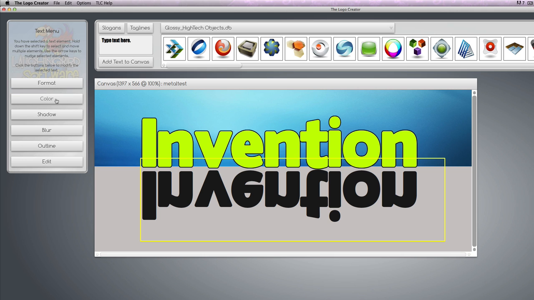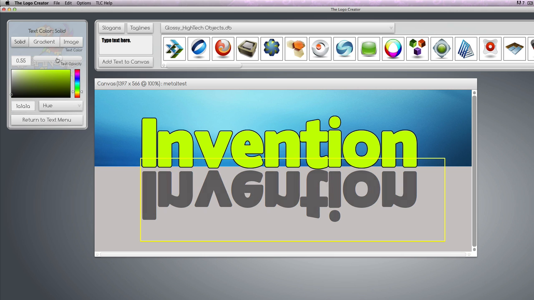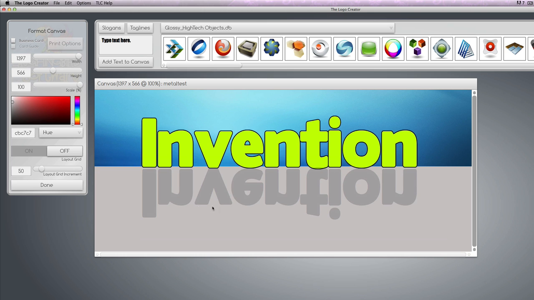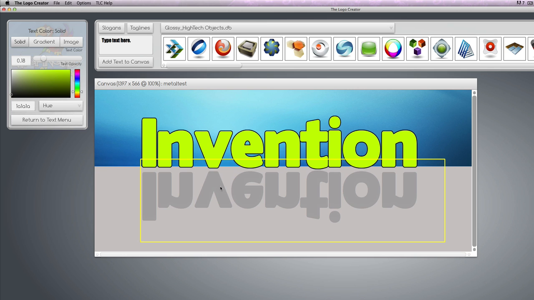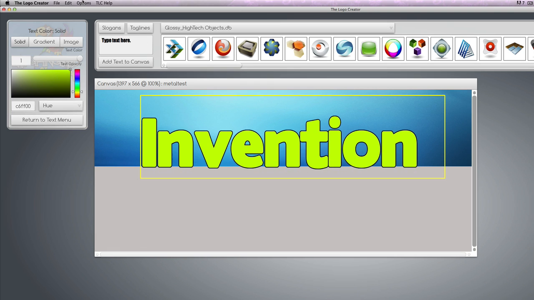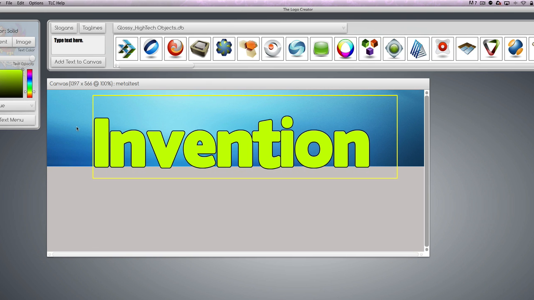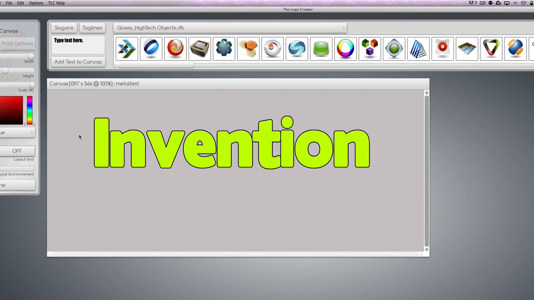And then simply go to Color and fade it back a little bit. So that's easy, and it works pretty good, but you'll notice that it doesn't fade away into the distance. So here's how to fade the reflection. Select the text, and I'm going to remove the background so that I can do this correctly.